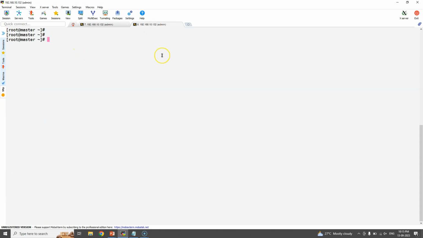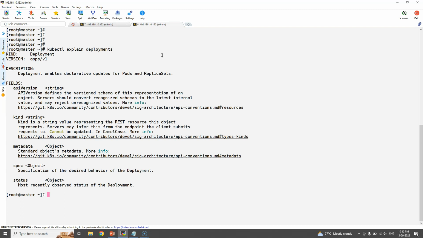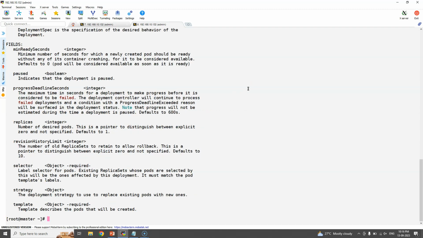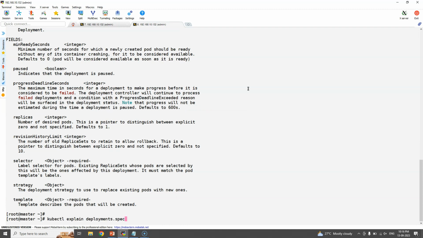We can also check the YAML skeleton of the Kubernetes objects using the kubectl explain command. To check the fields for the deployment object, we can use the kubectl explain deployment command. We can also check the skeleton of a specific field. For example, if you want to check the spec of a deployment, just type kubectl explain deployment.spec. Similarly, we can check the other subfields as well.